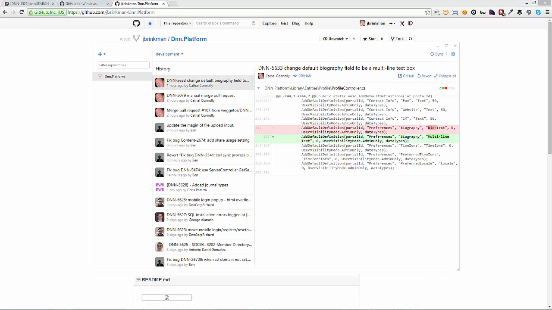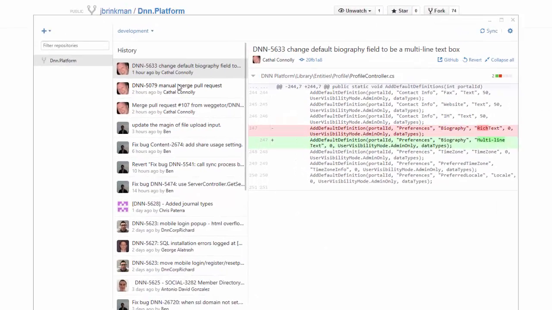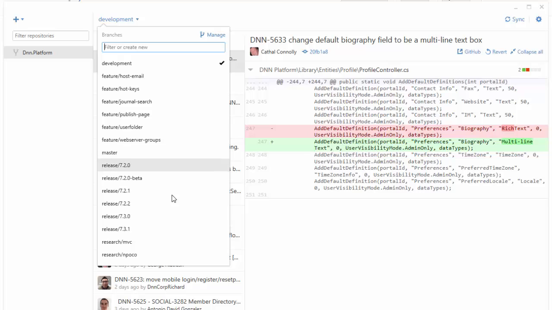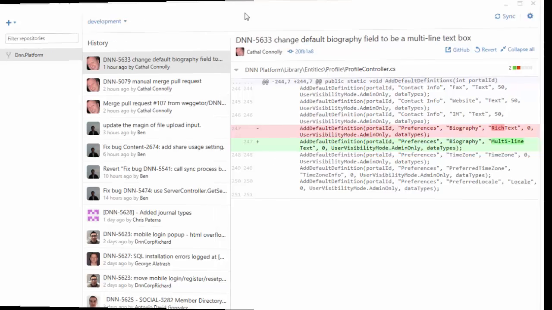Okay, now that we have our repository down locally, we can see the history. We can also see, notice here, that I'm in the development branch. We've got all these other branches, but by default it put me in the development branch, which is right where I want to be.